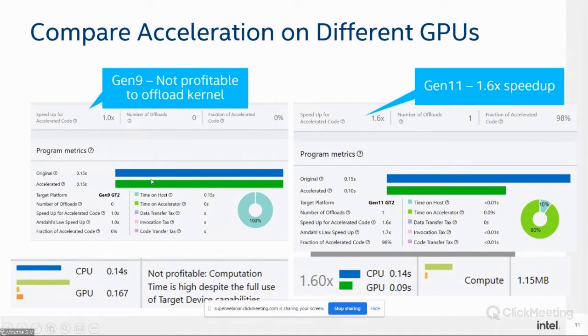And as it's platform dependent, when I run a certain application with a certain workload on Gen 9 architecture, it may not get you any offloadable regions, or it will not be able to show any speedup. But if you run the similar application and workload on Gen 11, because Gen 9 and Gen 11 are different architectures, the Offload Advisor may identify some of the offloadable regions, and it will also come up with the speedup for the target platform.